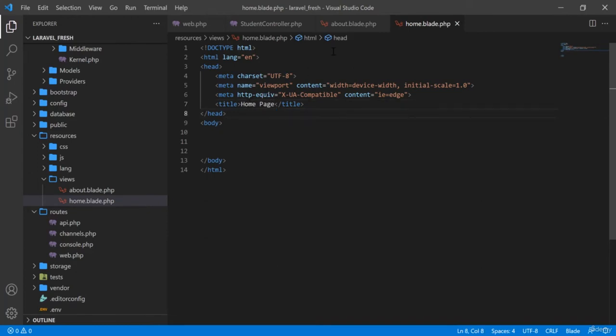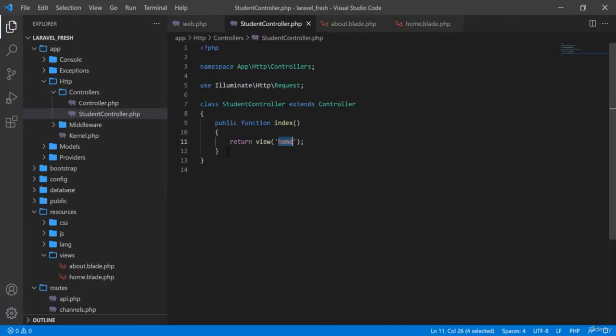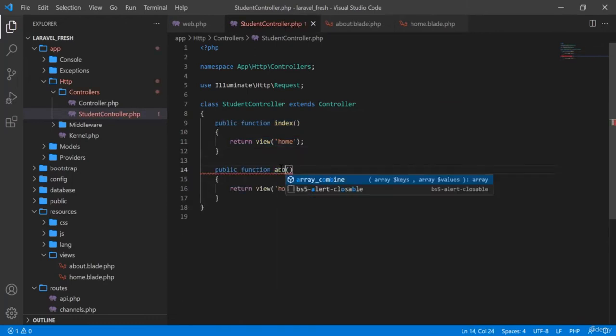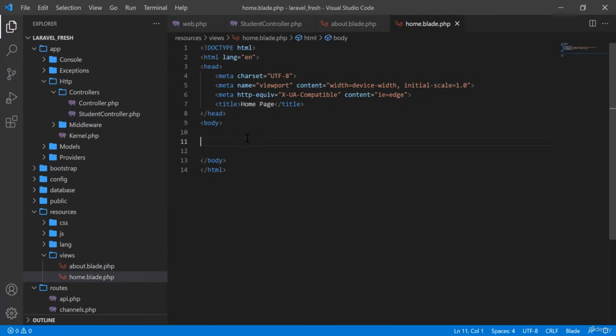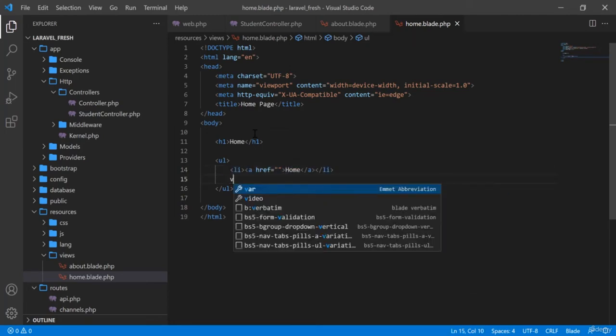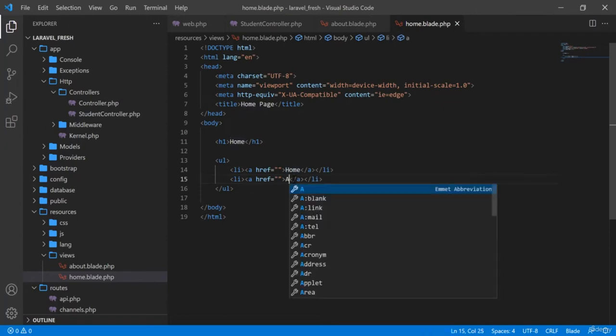Now what we can do is, in the student controller this is index and home, and I will create another function that is about, and I will call the about view here. This way. For home page I will write some contents. For example, this is a page heading and this is home. After home there is a menu. For example, suppose this is home menu and there is another menu that is about menu.